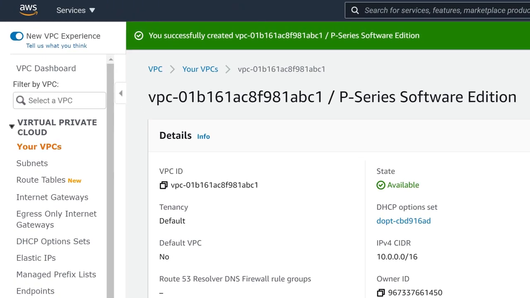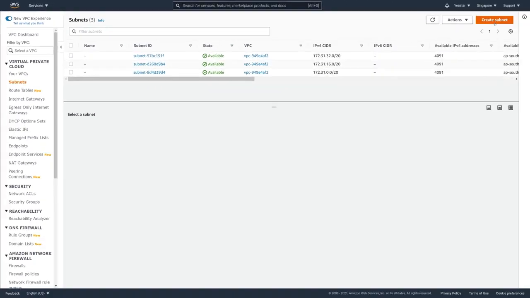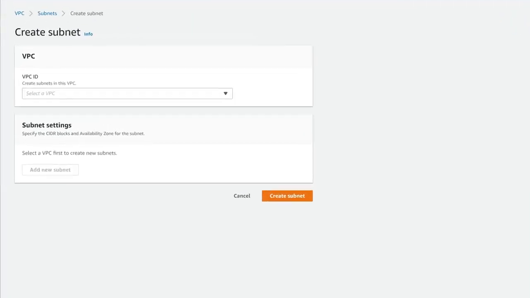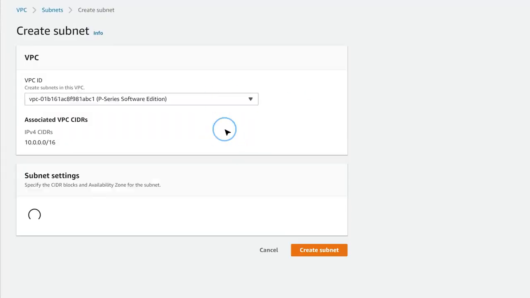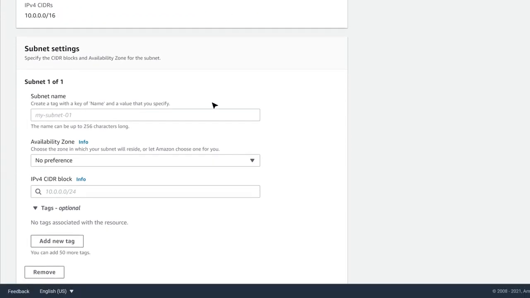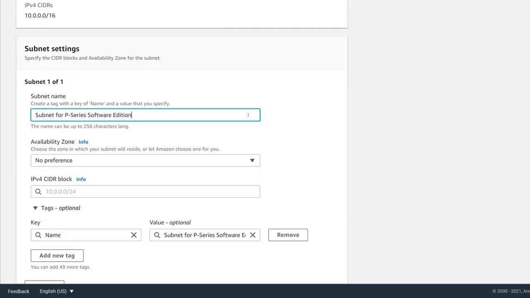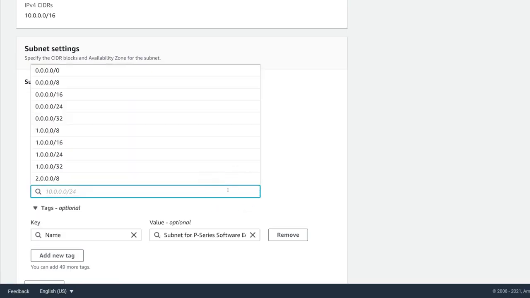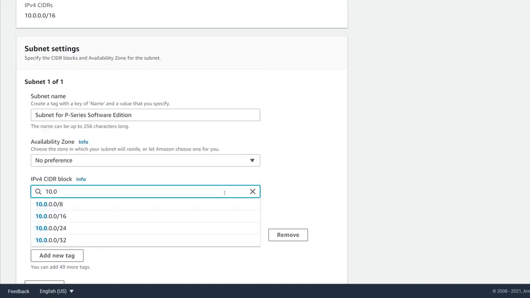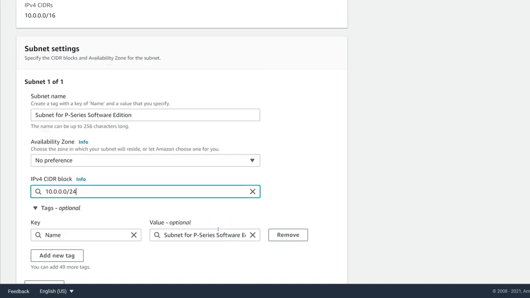On the left sidebar, click on Subnets, and then Create subnet. Then set up the subnet parameters. First of all, in VPC ID, select the VPC we just created, then name the subnet. Then, in Availability Zone, select a zone in which our subnet will reside, or leave the default No Preference to let AWS choose a zone for us. Here we choose No Preference. For the last step, we put in the IPv4 CIDR block. Please note, it has to match our configuration in previous steps.